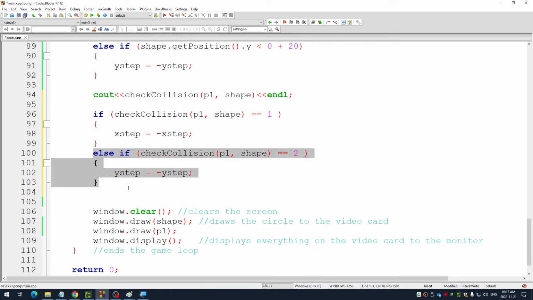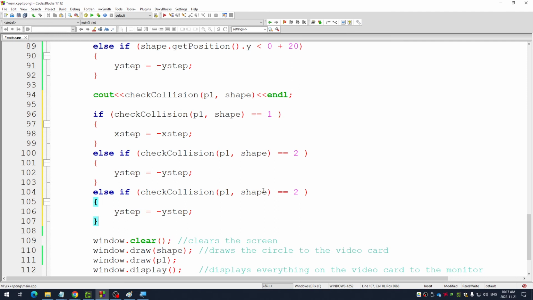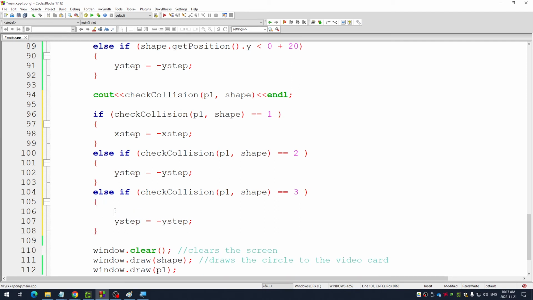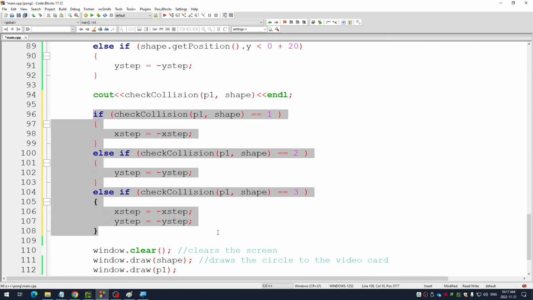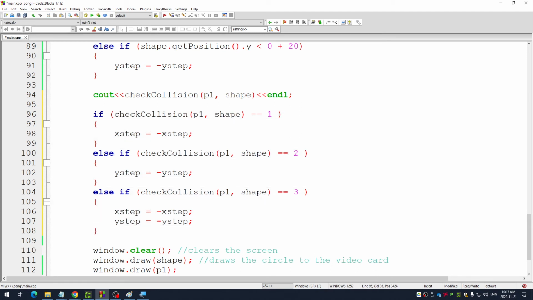And lastly, if it's ever 3, I want to bounce both because it's hitting the corner. So I want to bounce it in the y and the x to get it off the corner. It just gets rid of some glitches that when you hit the corner, it doesn't know if it hits the left or the right because it's actually hitting both at the same time. So these 3 if statements here should be able to bounce my ball every time it touches that rectangle shape, solely through the power of this function that I made called check collision.